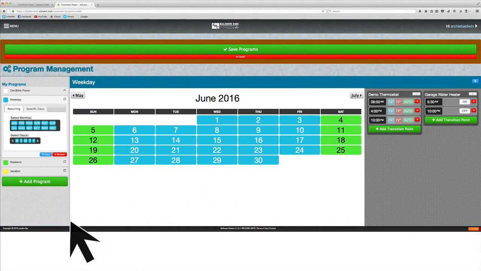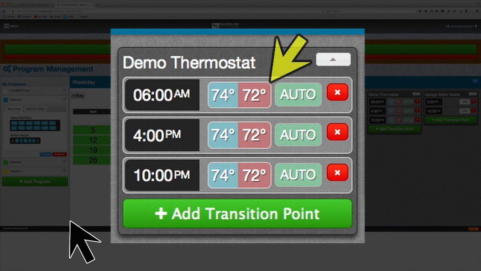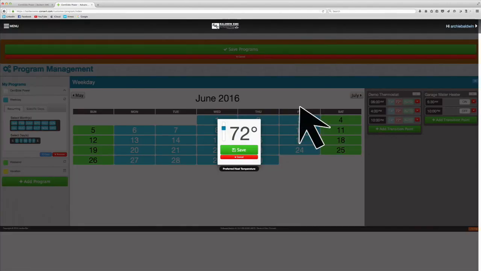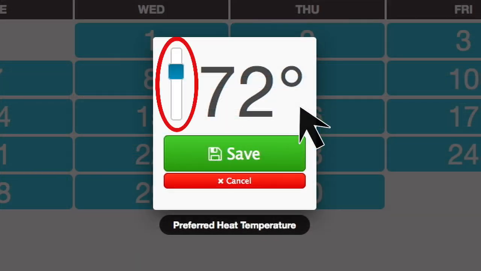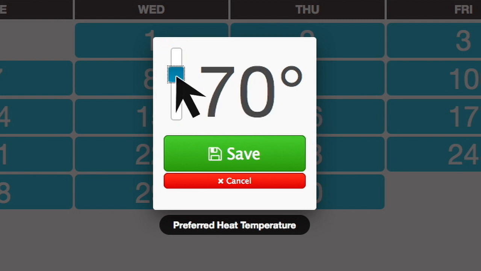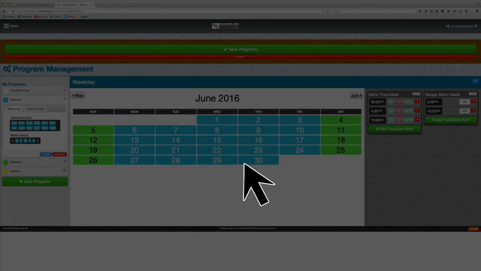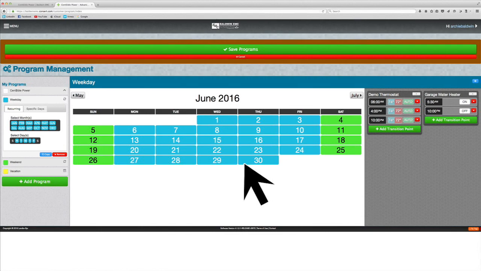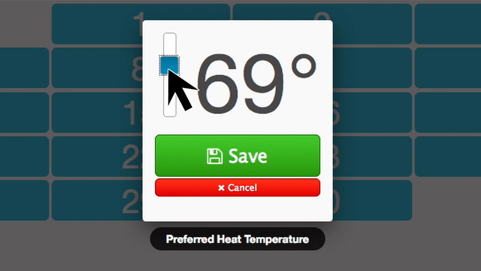Next, let's change the thermostat's 6 a.m. heating target temperature. To adjust the heating target temperature, click inside the dim red box for the 6 a.m. transition point. Again, the whole page dims and a light box appears in the center of the page. The box is labeled Preferred Heat Temperature at the bottom and has an adjustment slider for the preferred heat temperature. Click and continue to hold down on the slider and move it down to 65 degrees. Click Save. Cooling target temperatures can be changed the same way, by first clicking in the blue box, then making adjustments in the light box.